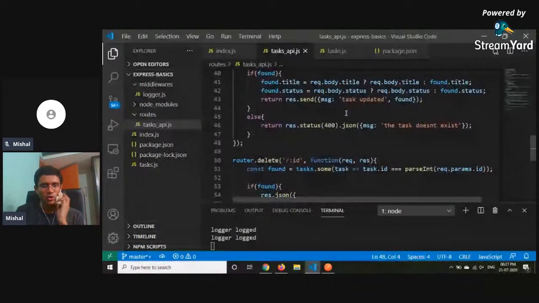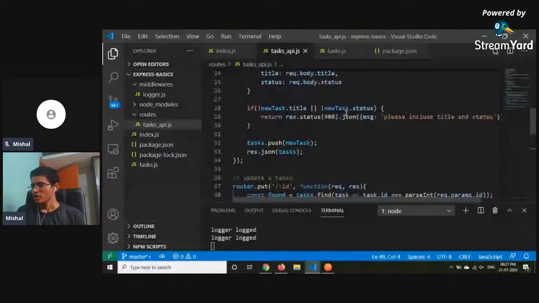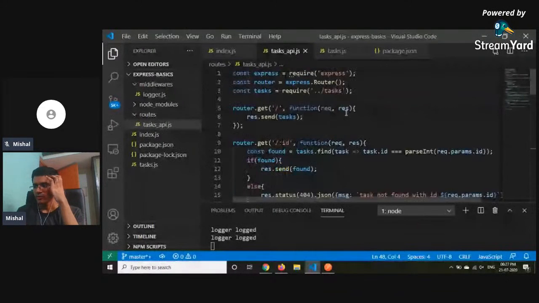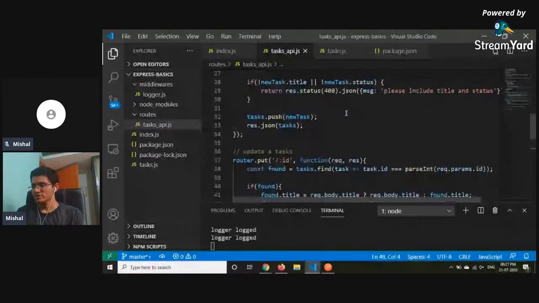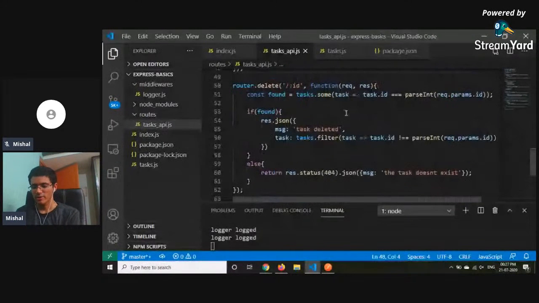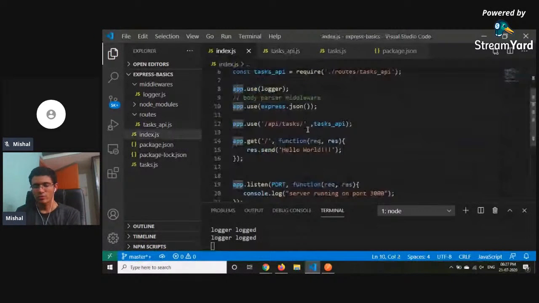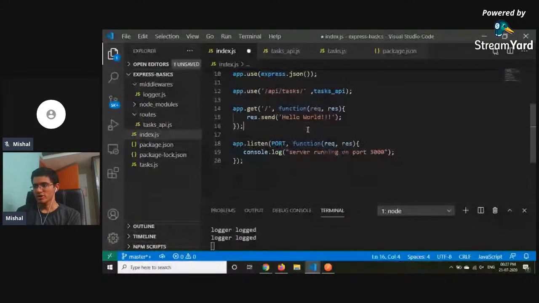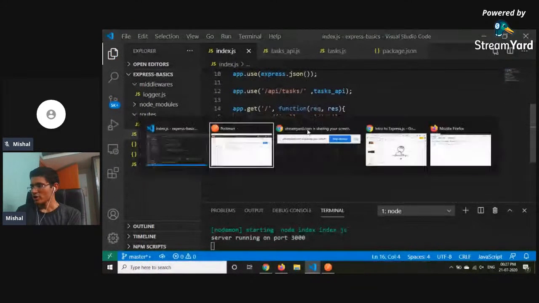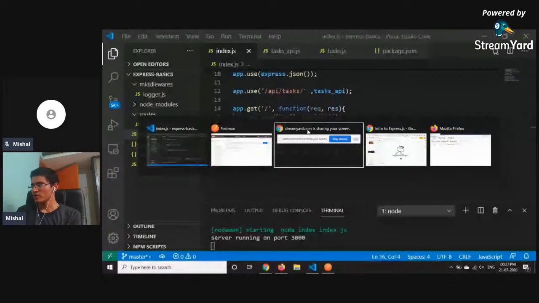All of these are the HTTP verbs that are mostly used in common: we have a get request, a post request, a put request, and a delete request, and all of them are implemented. So does anyone have any doubt here in any of this? How this was built, how middlewares are used, and how the port is running and all those things? If there are no doubts, we can move further.